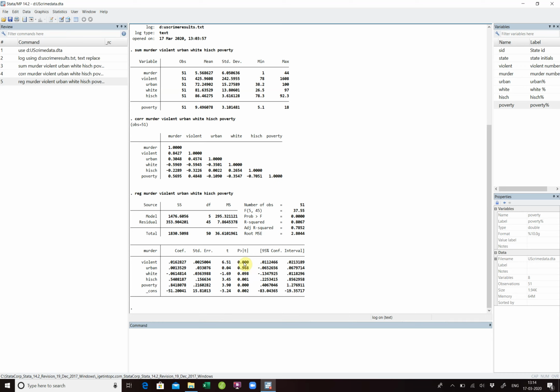It's significant for 5% and more. And this one is insignificant, while this is significant at 10% level. This is significant at 5%, 5%, and 5%. And then the constant term is also significant in this particular case. So that is how we explain our regression table.